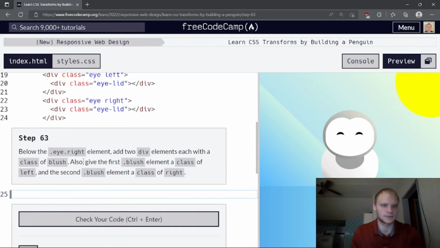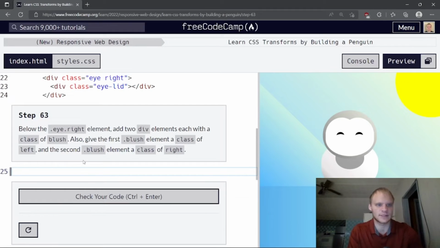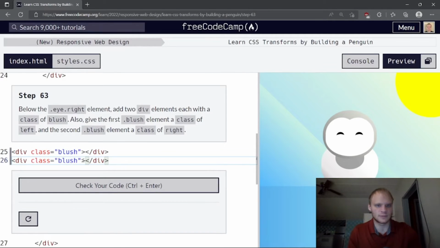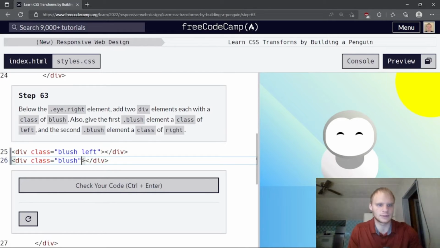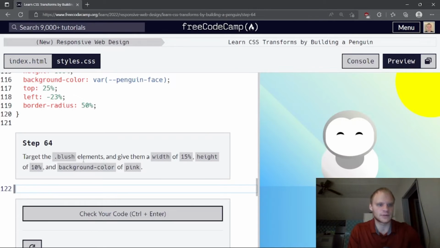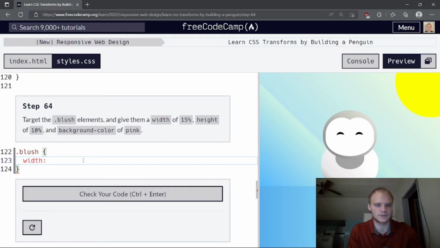All right, below the eye right element, add two div elements, each with a class of blush. Okay, so div class equals blush, and end that up, and then two of them, and we need one with a left and one with right. So left and right. Should be good. All right, target the blush element. Blush, we need a width of 15%.